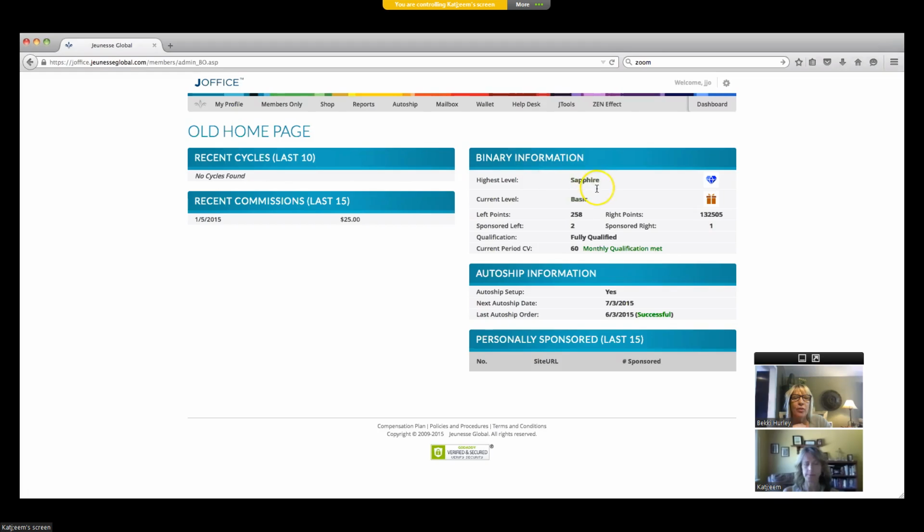Over on this side, it shows you your binary information, shows the highest level. So we can see here that this person purchased one of the ambassador packages when they got in, and that got them in at the sapphire level. So that was the highest level that they had attained since becoming a distributor. And the current level, which you can see here, is basic. Volume on their left points, which right now is 258 points, and the right points, you can see that they've got a nice healthy overflow leg, 132,505 on that side.